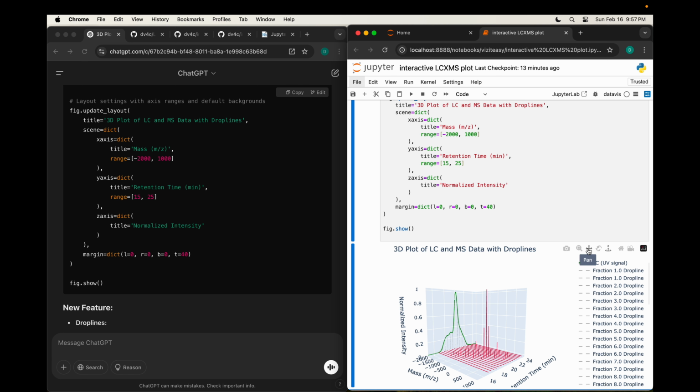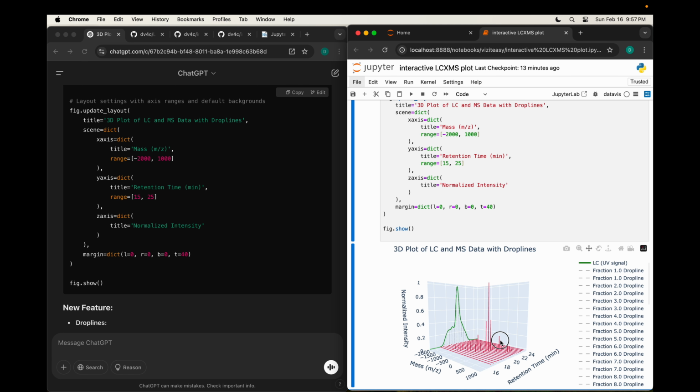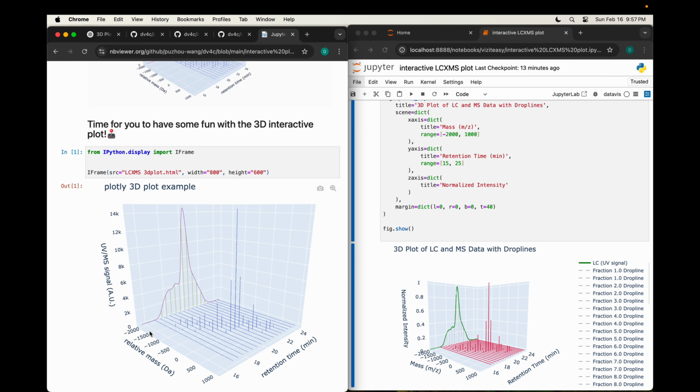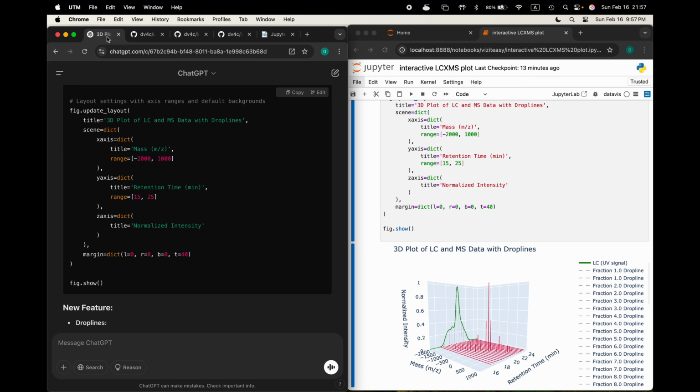If I move that a little bit. Yeah, and when we compare this with our original plot, it's pretty much the same except maybe the axis labels and also the color choices. But other than that, they look pretty much the same. I'd call this a successful reproduction, and that pretty much marks the end of our episode today.